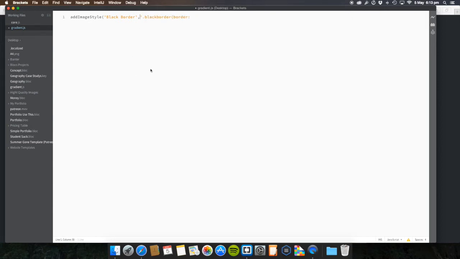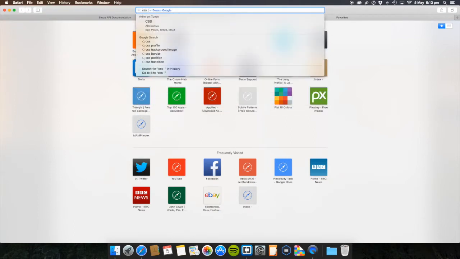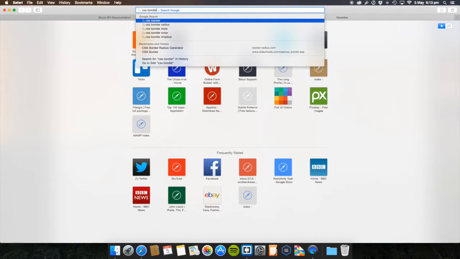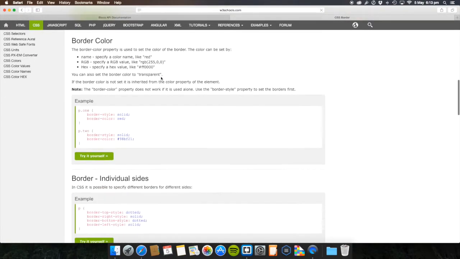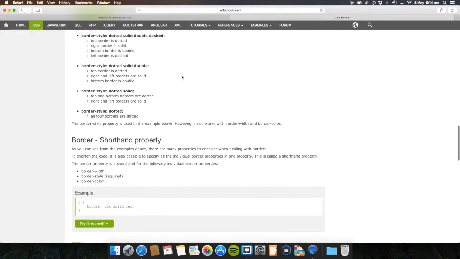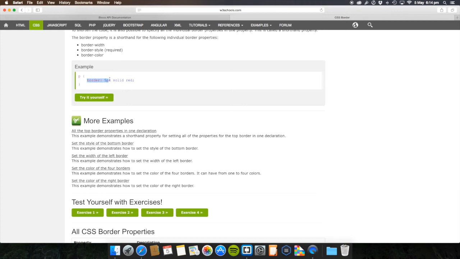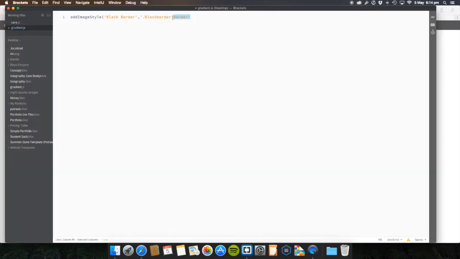There we go. And then what we're going to do is go on to W3Schools.com and just Google the CSS border. See, we've got W3Schools, and these all provide very, very simple, straightforward tutorials on how to make the border styles. So simply what you can do here is border 5 pixels solid red. I'm going to copy this, just because I can't be bothered to type this myself. So you see border 5 pixels solid.